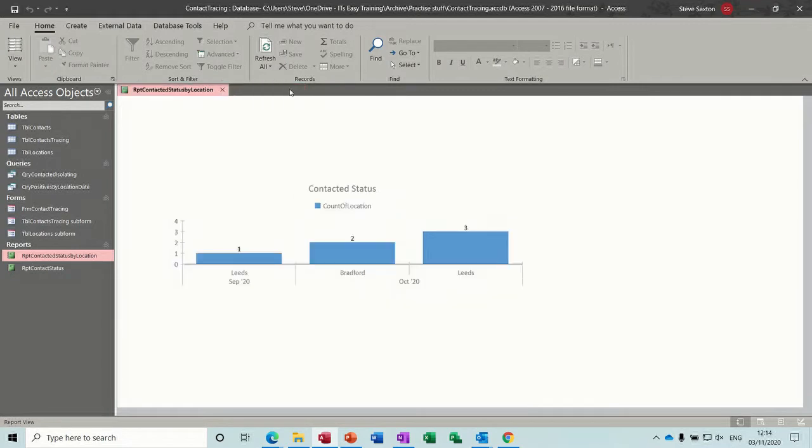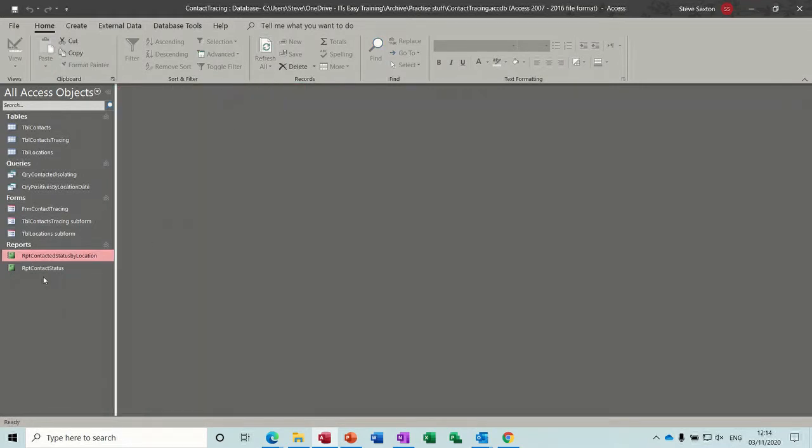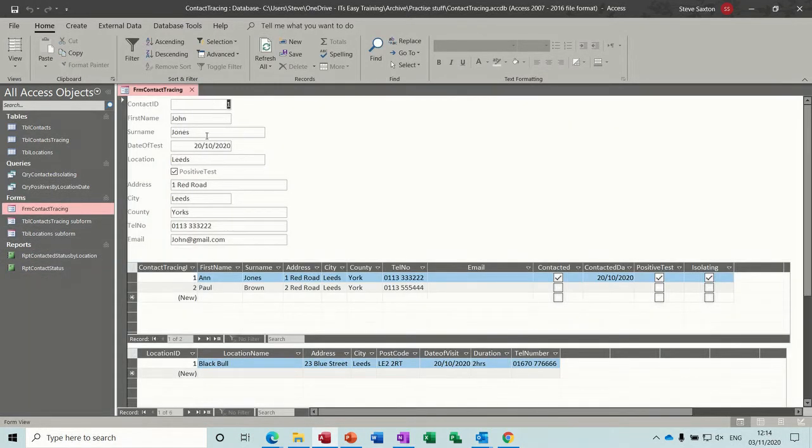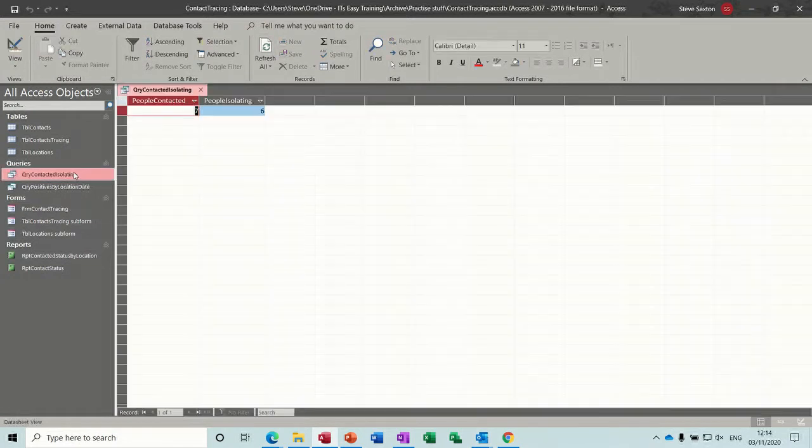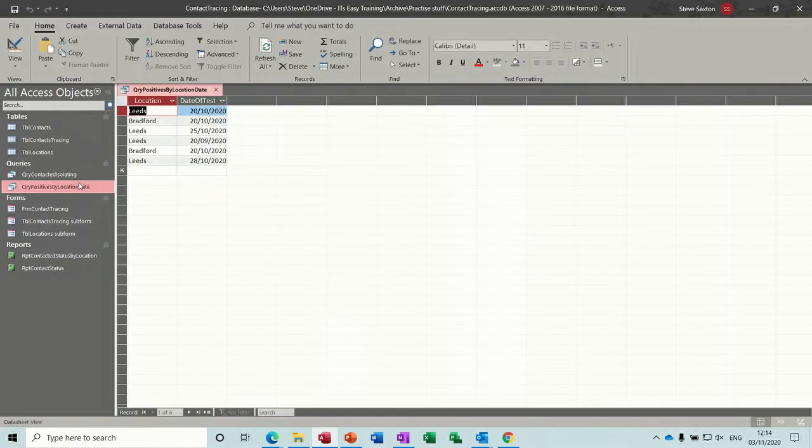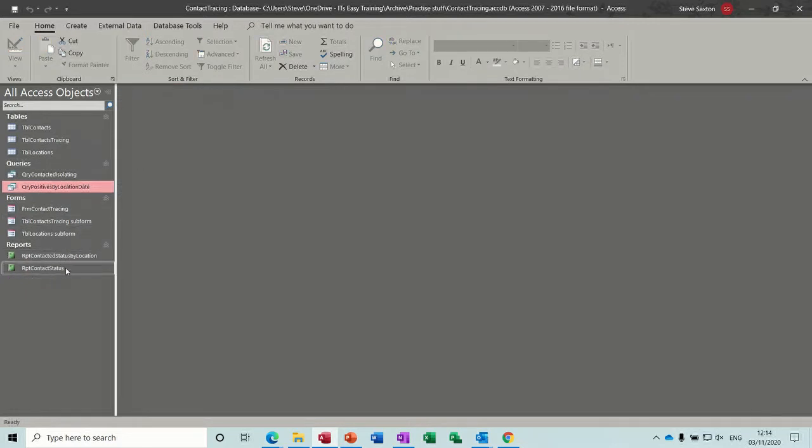So let's just close a couple of these reports down. Those are the two reports we did on the last session. Just to recap, we have a contact tracing form. Anybody who's positive goes in this table. All their contacts go in this table. If they test positive, you add them to this top table. And the locations that they have visited you put in this table. So that's that form, and the queries we've done for the two reports are number of people contacted against people isolating and cases per location. Those are the drivers for these two reports that were open a second ago.